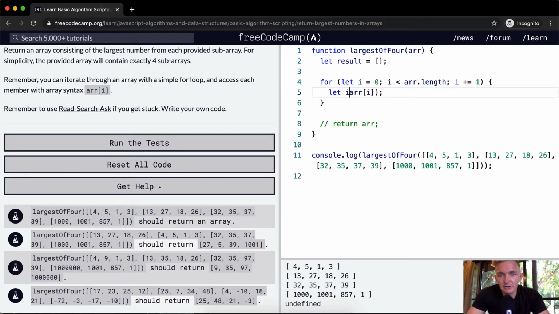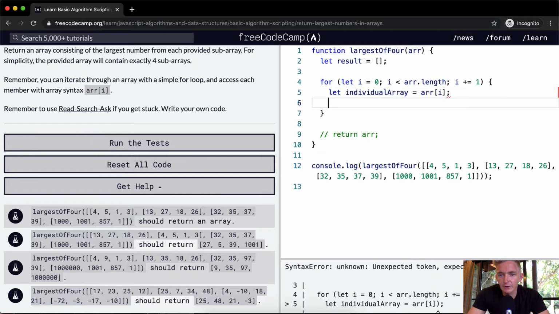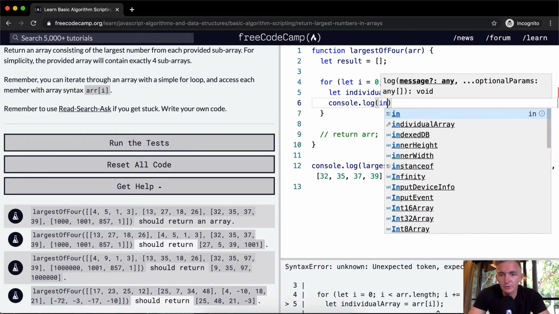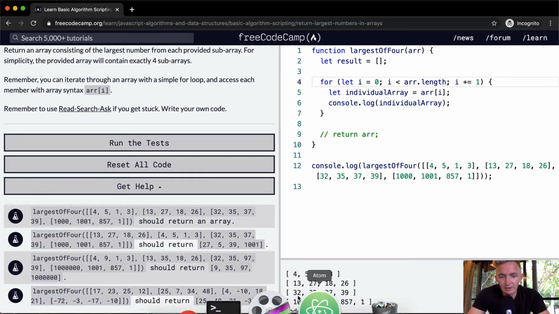So let's let individual array equal to that. And now if we were to console.log the individual array, we're just iterating through each one of these, right? Array.length, and then minus 1, because right now we're getting an undefined at the end. Oh no, we don't want that. Okay, array.length. And we're not actually returning anything, so that's why we're getting this undefined here.